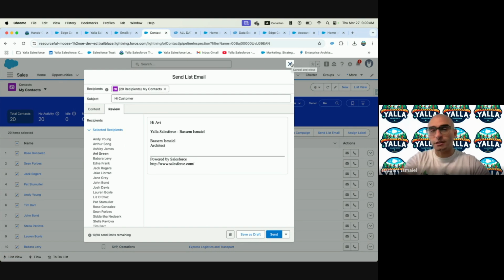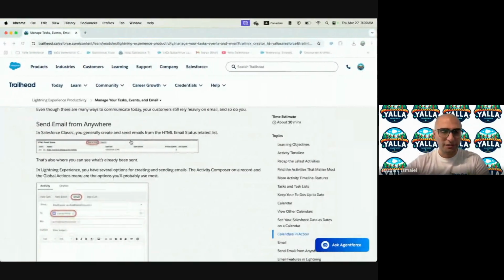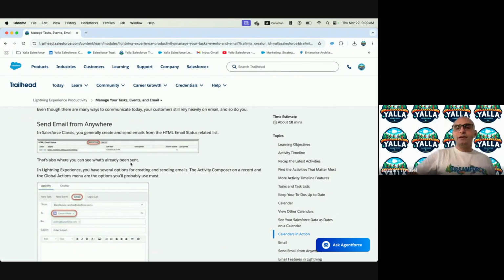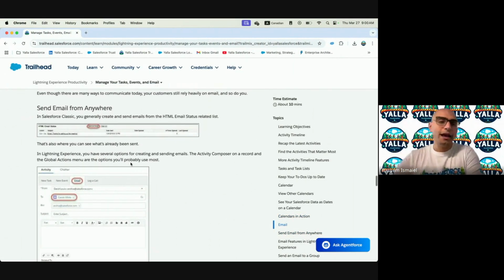And once you send it, it's going to send you an email confirmation saying that we did this for the 20 contacts. I believe we covered everything in the email. We're going to scan the module quickly and wrap it up for today. So, send the email from anywhere.